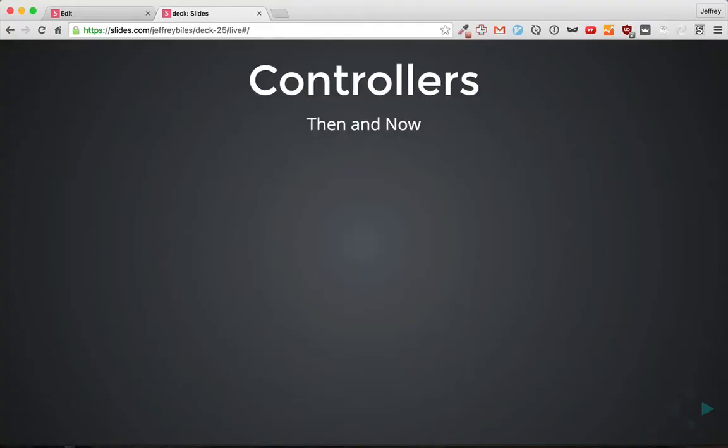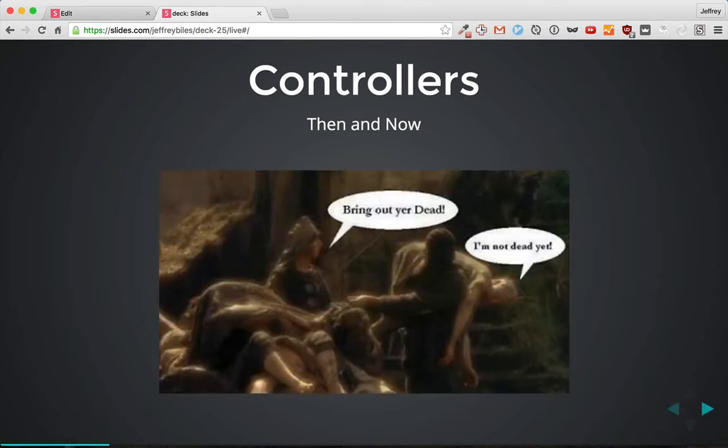Ember 2 has been out for a while, but I still get quite a few questions about what to do with controllers. What is their role in Ember 2? Are controllers dead, like some people have said? Well, they're not dead yet.